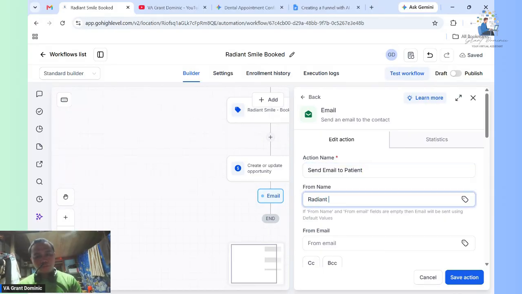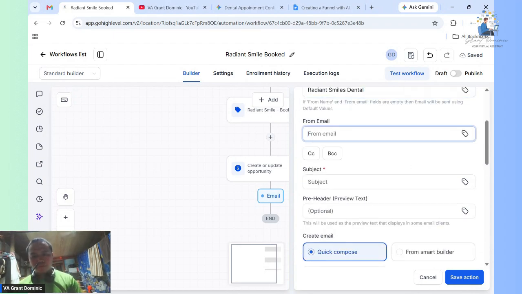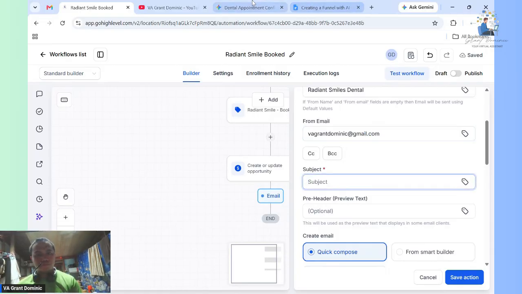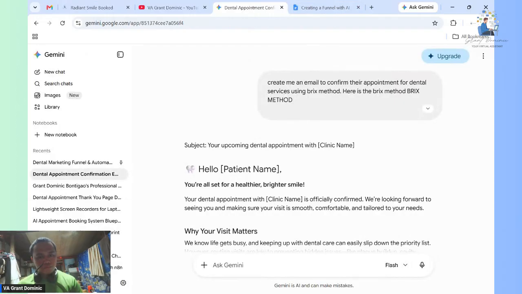Radiant Smiles Dental, and we will use our email subject. So I've already created a prompt. So your confirm dental appointment.